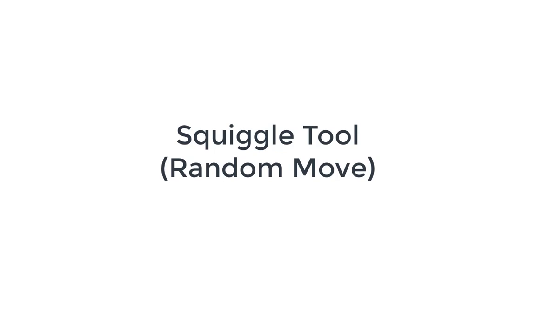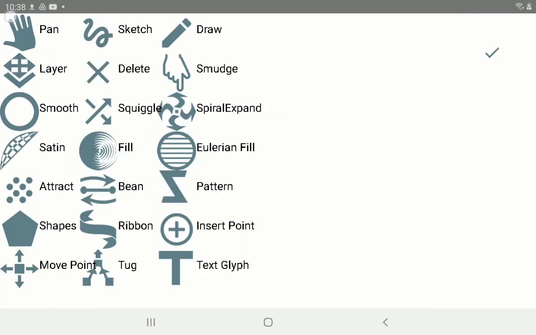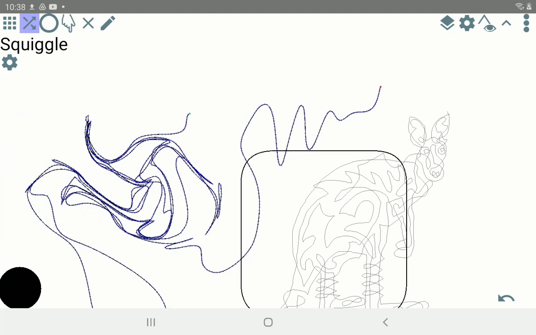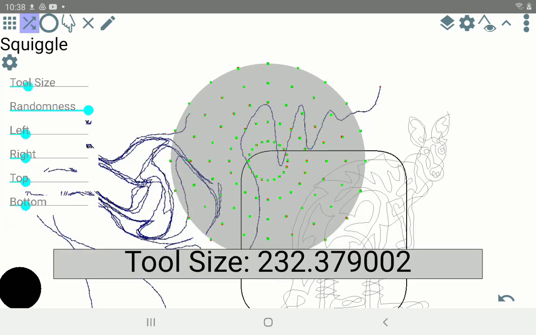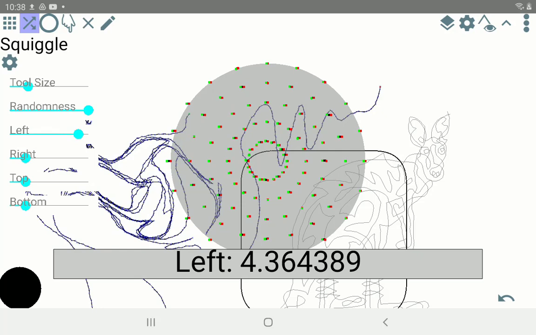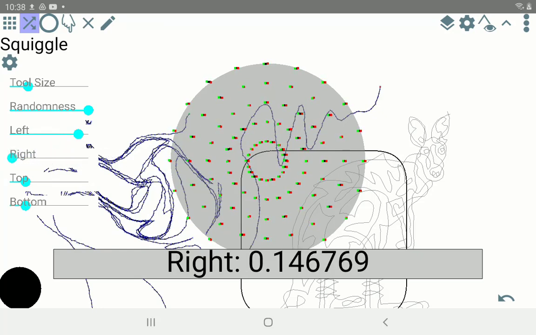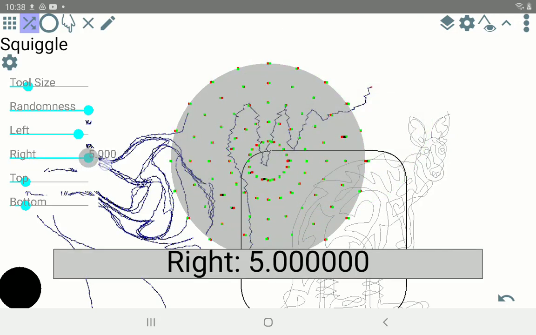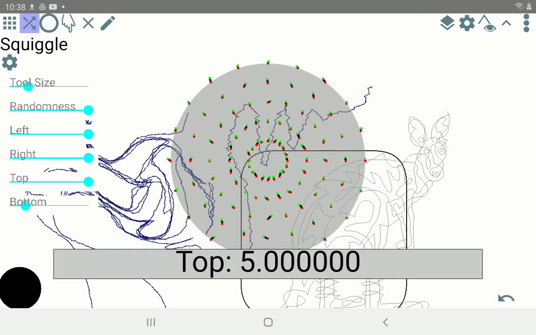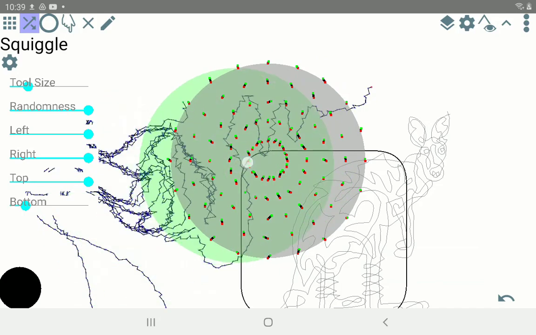All right, next up we have Squiggle Tool. It's basically the opposite of smooth in that it creates a randomness in the work that we did. So rather than have uniform lines, we have a bit of randomness applied. In options, we can modify this and we can bias it in various directions. So here, since we have a strong left bias, it moves to the left. Here, because we don't have a bottom bias, it will move to the top.